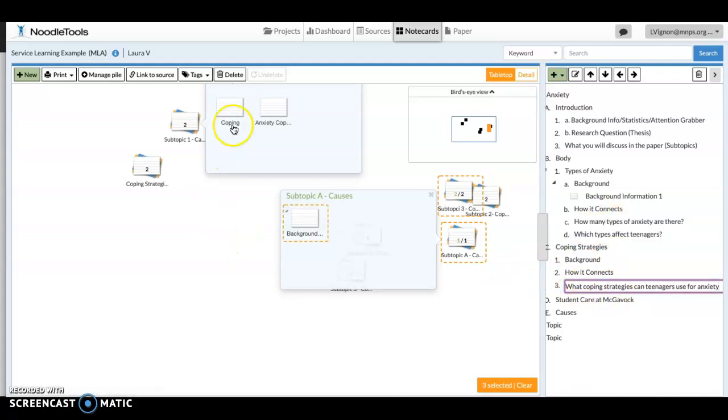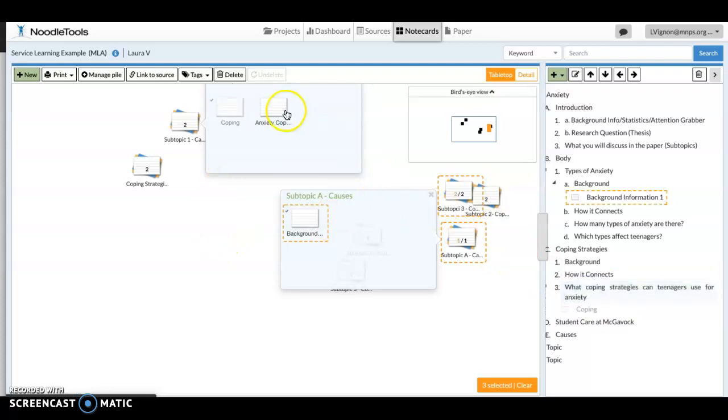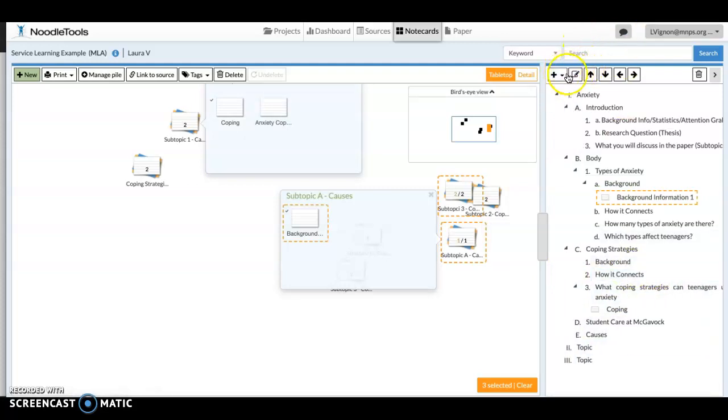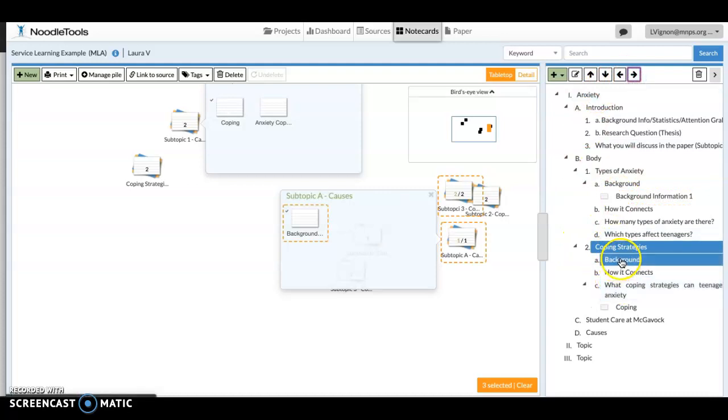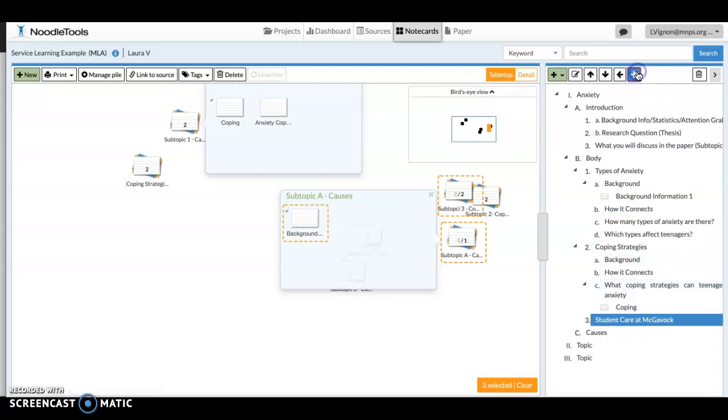Okay, so now I'm going to go over here. I have coping strategies. I have a lot of them, so I'm going to add them under here. Okay, so you're going to have to play around with these to make sure that your outline is correct. But we see body, types of anxiety, and this actually should be over. When you move that one over, it'll move all the other ones. So student care will go over. So you have subtopic 1, subtopic 2, subtopic 3. And remember, each time you are going to do background, how it connects, and then your 2 research questions, and then you're going to put your evidence under it.